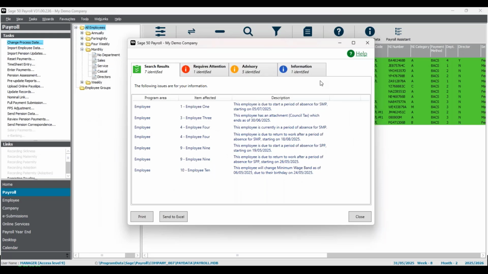So this is now using that reference date of the 31st of August. So we'll likely come up with more information as it's searching a bigger period of time. Mostly the same, but we can see a couple of changes in here. So search results, we do have more results in here. Employee number 1, for example, they're actually due to start a period of absence for SMP, and that is at the start of July. We've also got information on employee number 3. So they have an attachment of earnings order, and that's due to end at the end of June. So I've got plenty of notice for that and in advance of those pay runs.